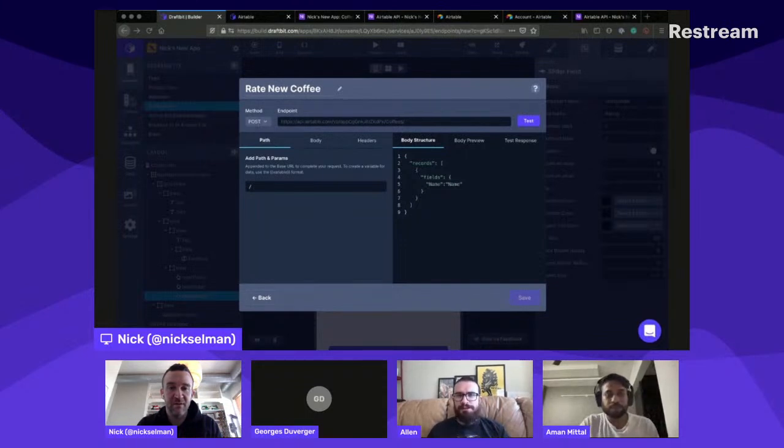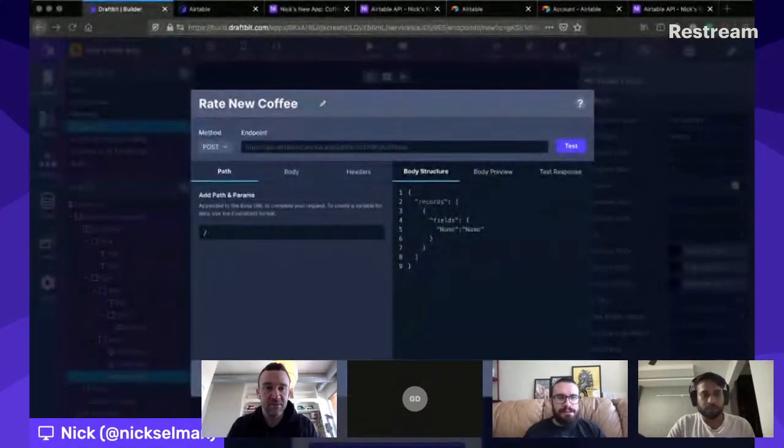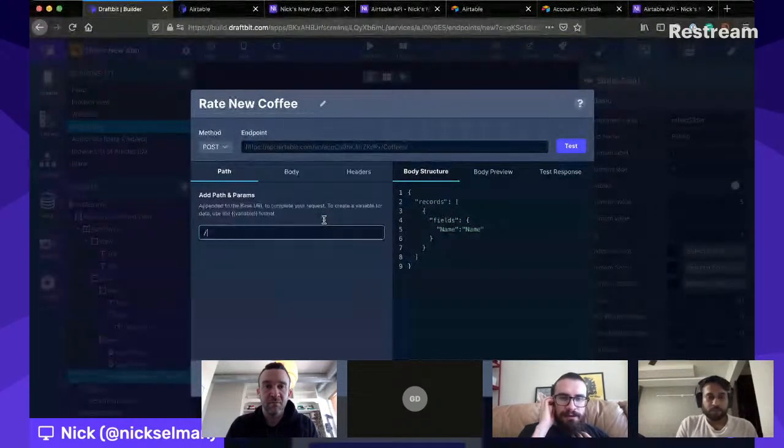Can you zoom in, or is it possible for Restream to full screen the shared screen? I can't seem to figure that out. It's just kind of small. Okay, yeah. So you're passing in record and then an array of fields, name, and there's no variables there or anything. Okay, with you so far.